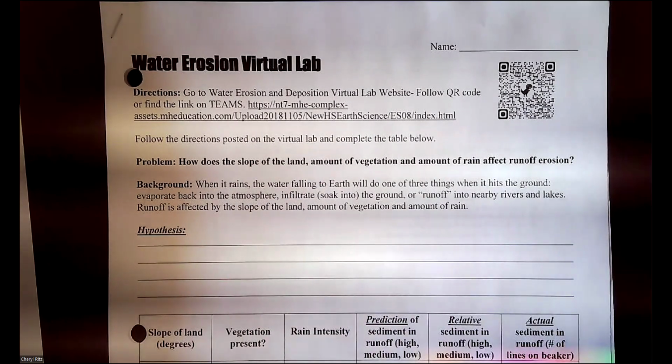So you'll see that there are directions. It says go to the Water Erosion and Deposition virtual website. You can either follow this QR code if you're going to do it on your phone, or I posted this link on our Teams page for lab. So you can go click that and get there on your computer. I will say I think it's a little easier to do this on your computer because you can see it a little bit better, but your phone will work too.